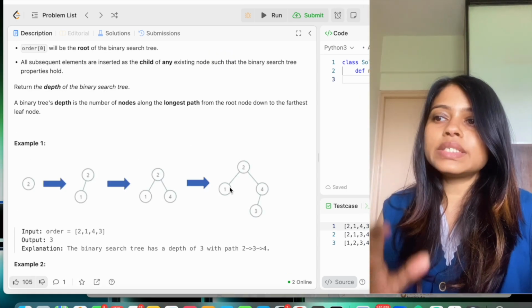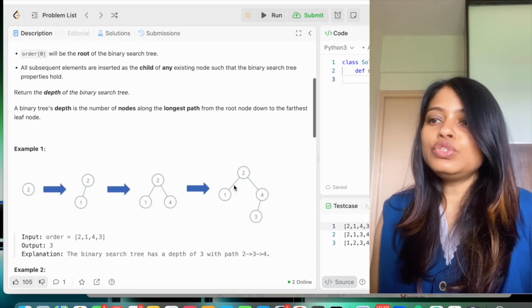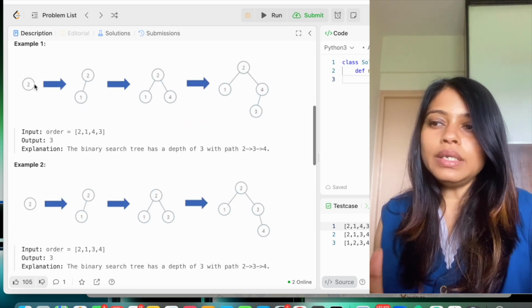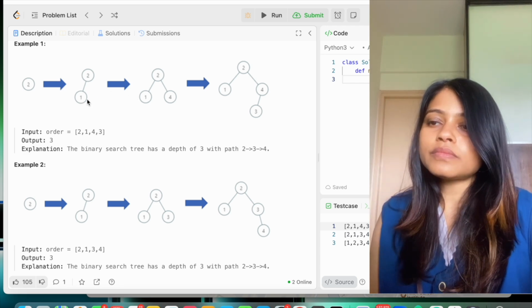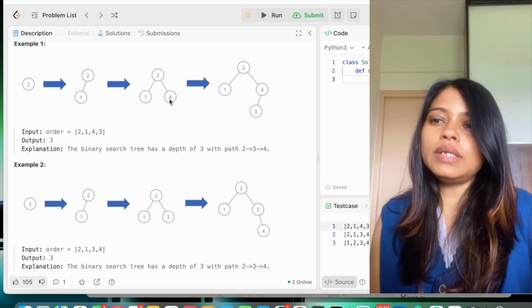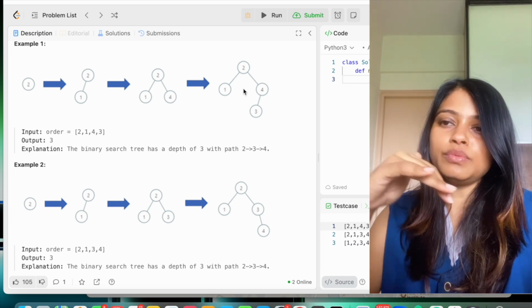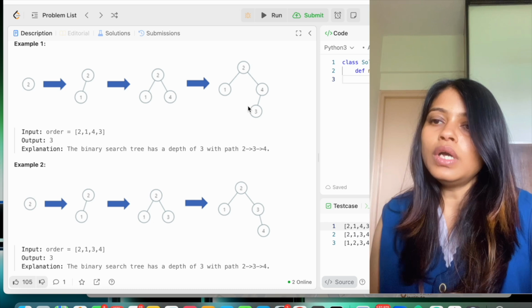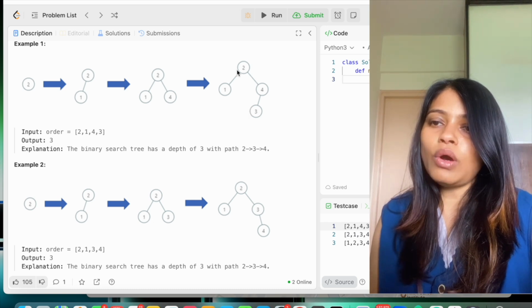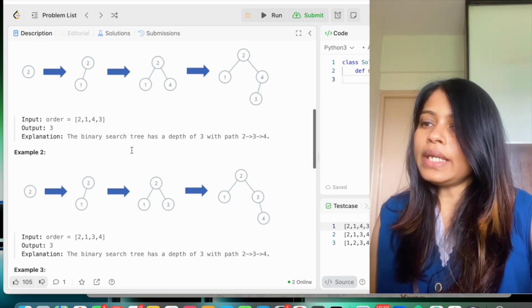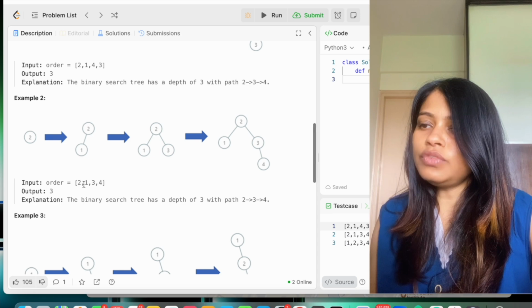Now consider a few examples they have given here. First example is 2, 1, 4, 3. First you insert 2, then 1 goes to the left side of 2, then 4 comes to the right side of 2, then 3. It will go to the right side of 2, then the left side of 4. So the depth here, the number of nodes in the longest path, is 3.